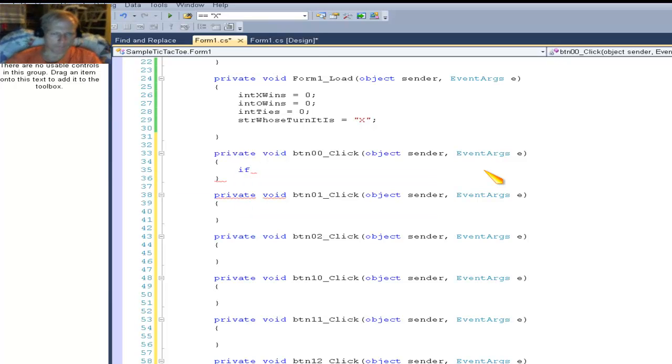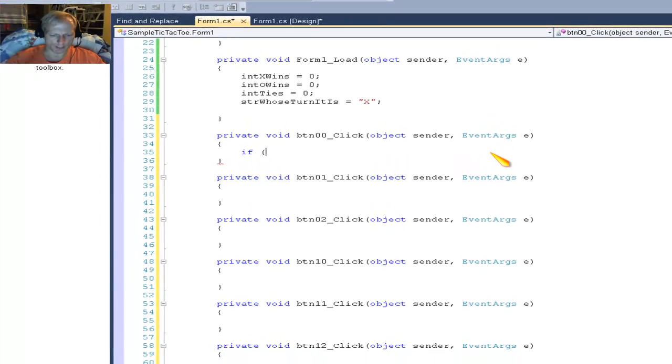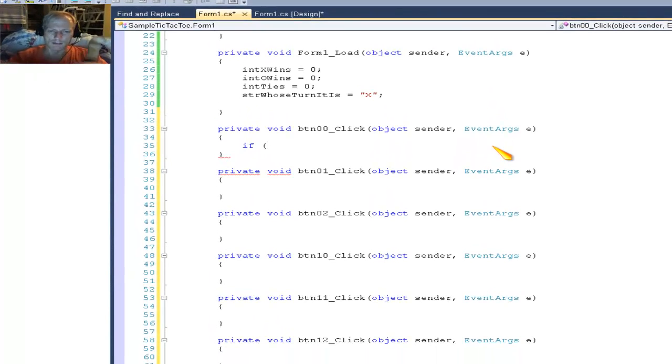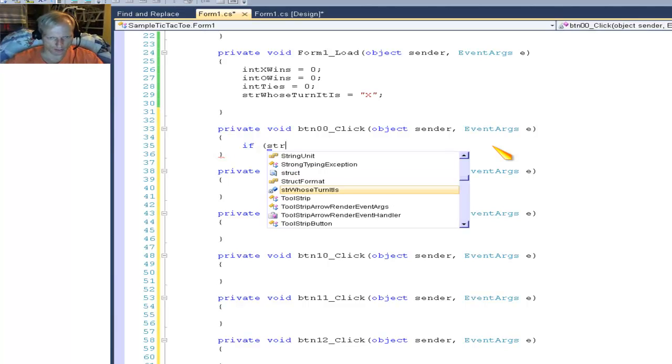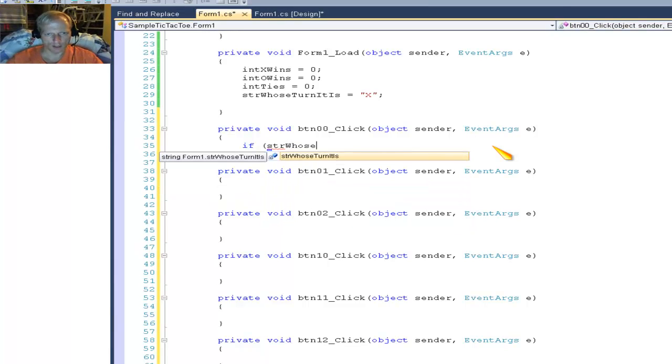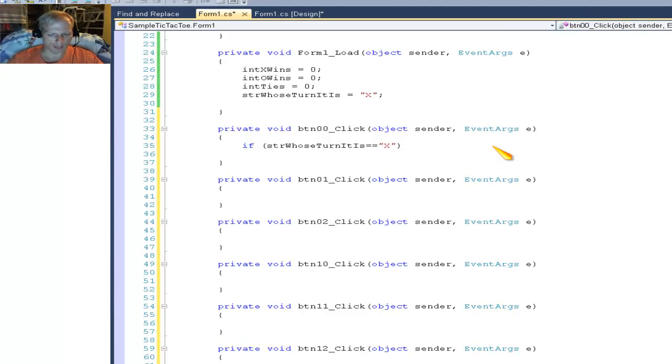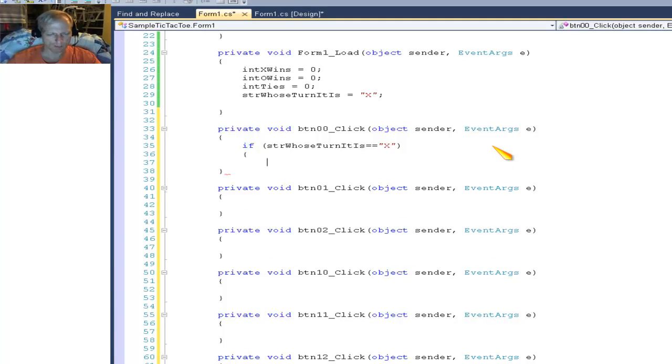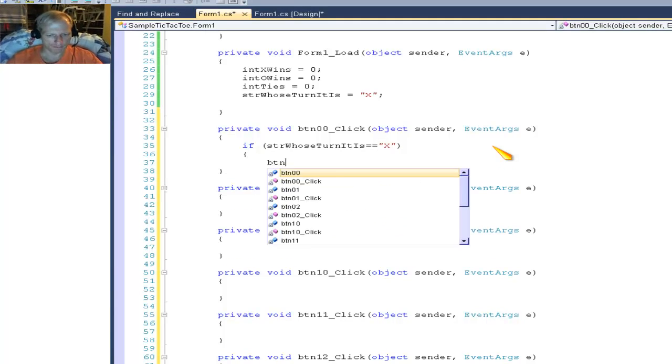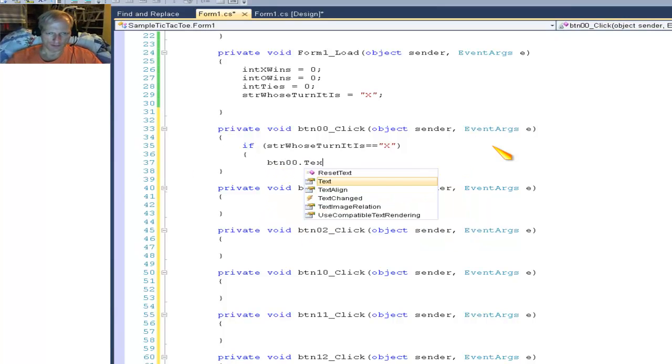But the first thing we're going to need is an if statement that's going to check to see whose turn it is. So I'm going to say if str whose turn it is equals X, what do I want to do in that case? I want to set the text property of the button to be X.